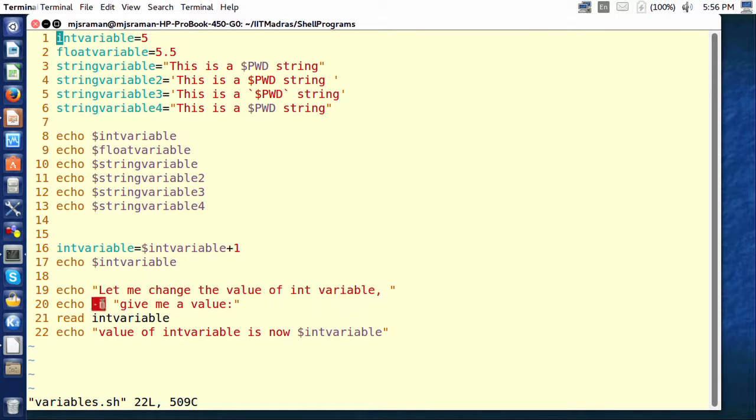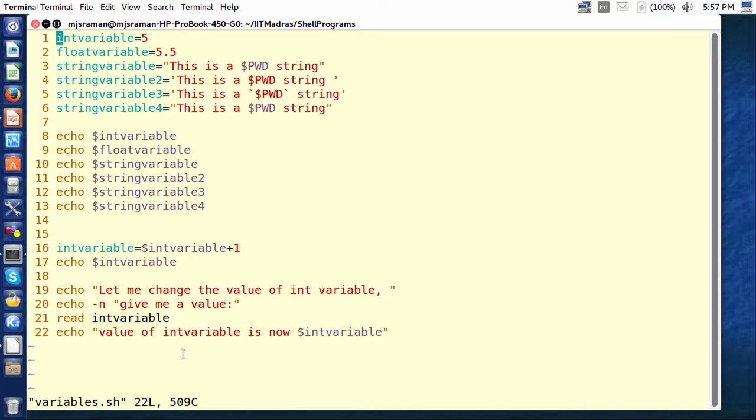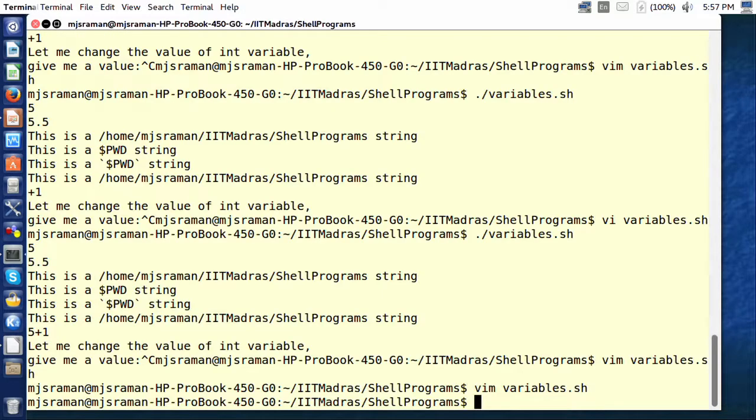If you put a minus n option, then it makes the user interface slightly better. Let us first remove the minus n option and see what happens. And before that, you can use the read command to read the value of the variable. So, let us now remove the echo minus n and then see what happens. If I remove echo minus n and then run this.